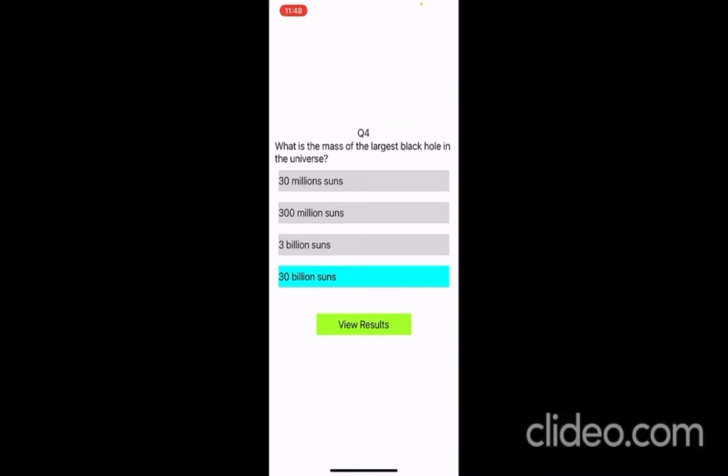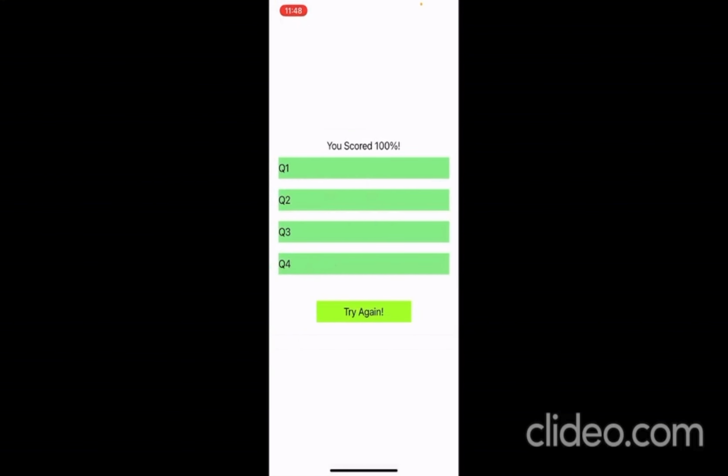When you're on question number 4, it shows a view results button, and when you press this button, it then presents you with the results of the quiz. In my case, I got 100%, and it shows that they're all 4 right. I'll do another demonstration where maybe I choose the first 2 questions wrong and the last 2 questions right.